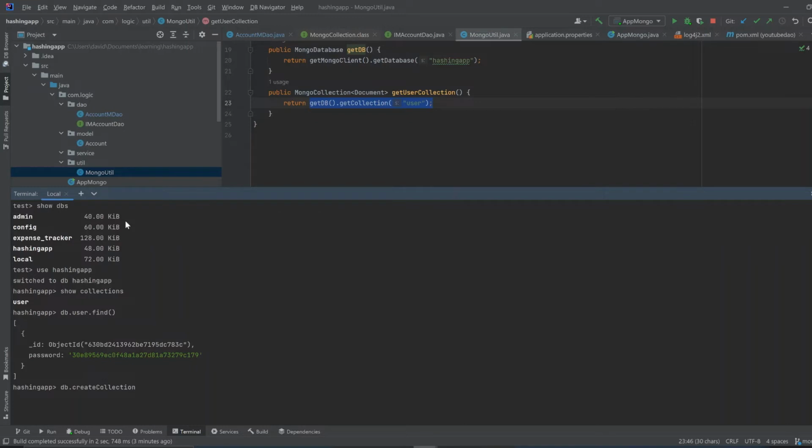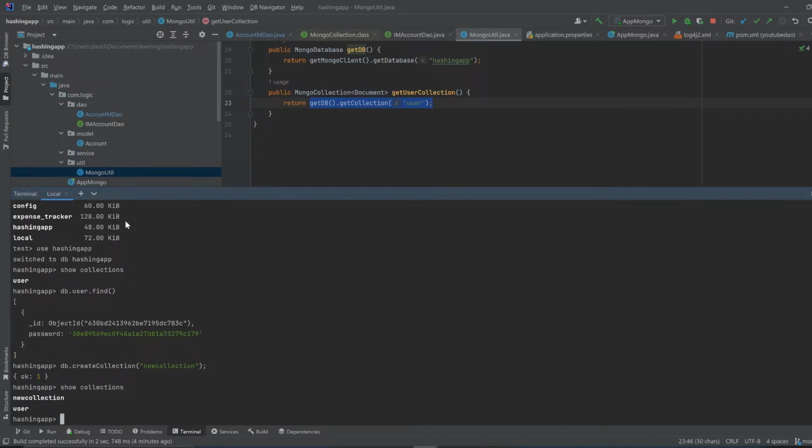And I think you type in just the name you want for it. So let's say new collection. I think this is it. Let's try that. There you go. That's how you create a new collection. And then we can type show collections. And we can see now we have this new collection here.